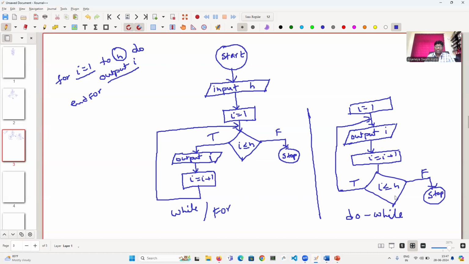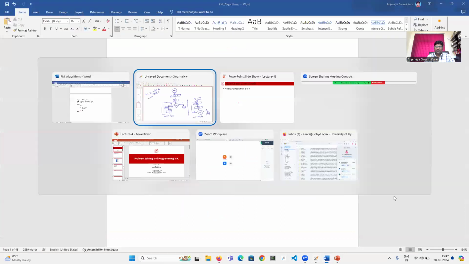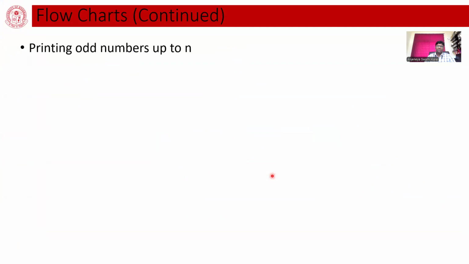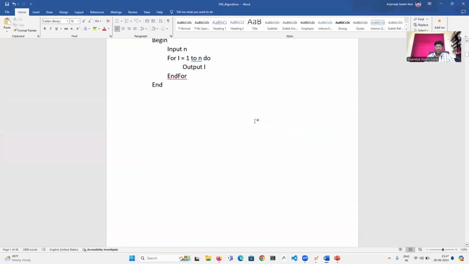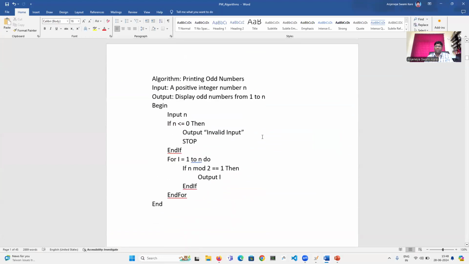Let us go to the next problem. Next problem is printing odd numbers up to n. This is the problem. And then we have an input n. There it has also an input validation statement. Ideally, for every algorithm, we should do input validation. And then you have these statements. Let us try to develop a flowchart for this.